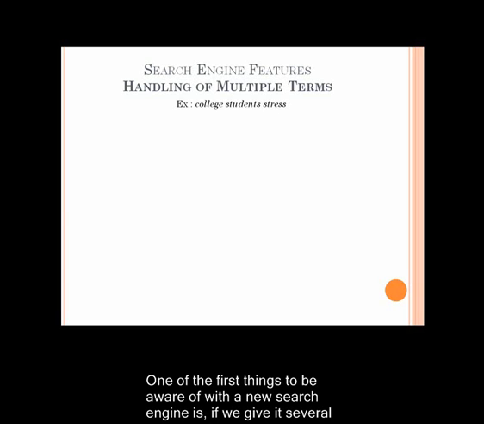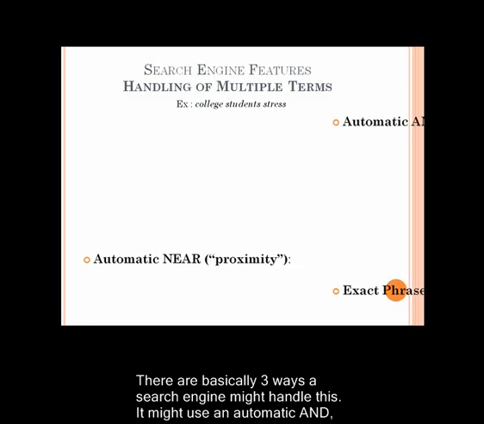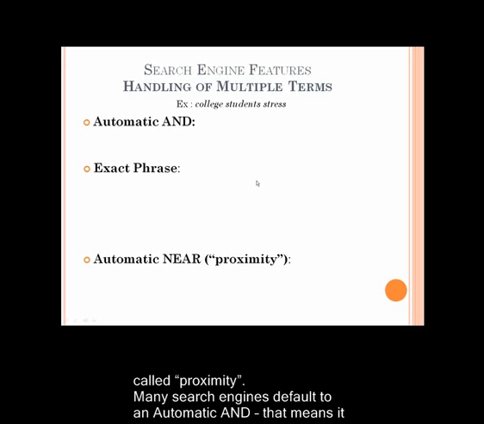One of the first things to be aware of with a new search engine is, if we give it several words, something like college students stress, how does it actually interpret that request? There are basically three ways a search engine might handle this. It might use an automatic AND, it might search for an exact phrase, or it might search as automatic near, which is also called proximity.